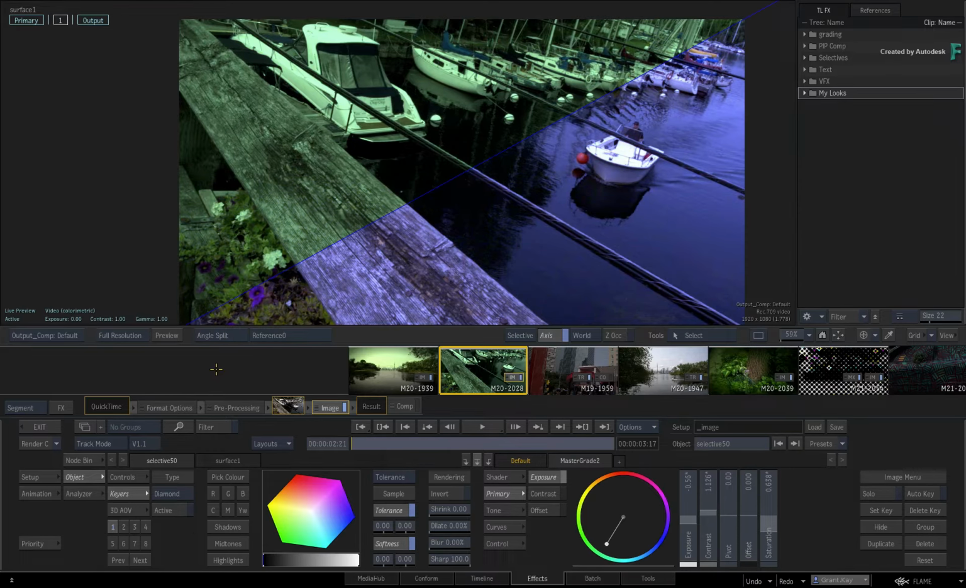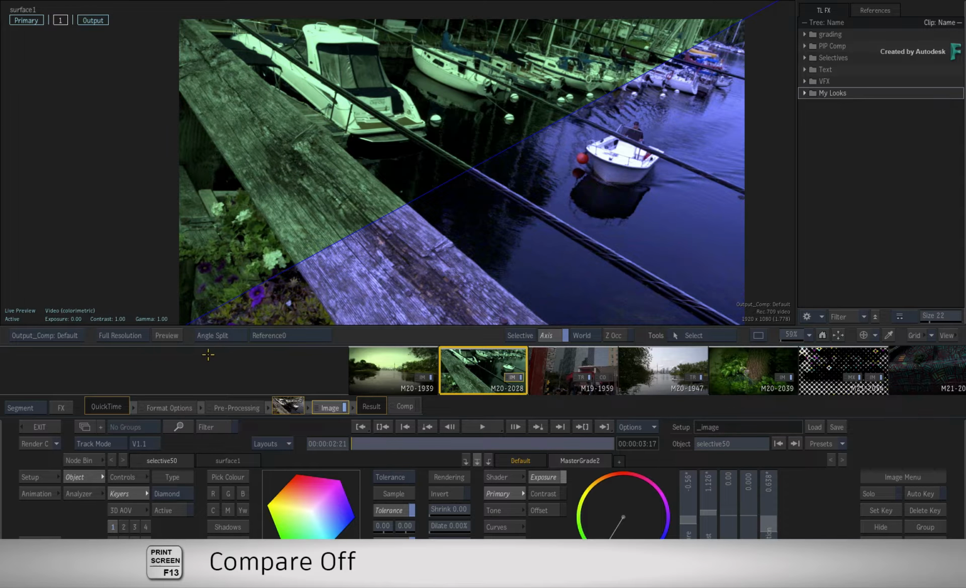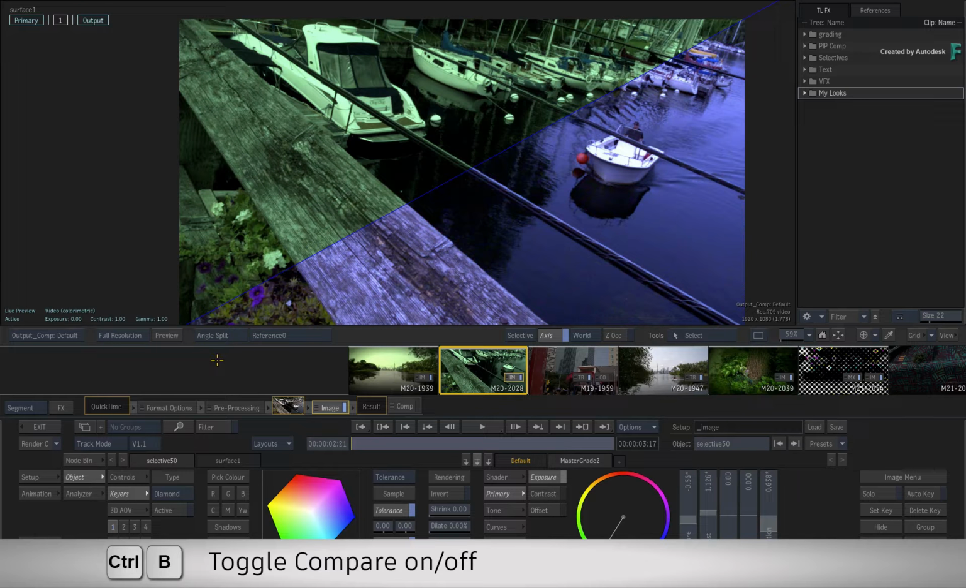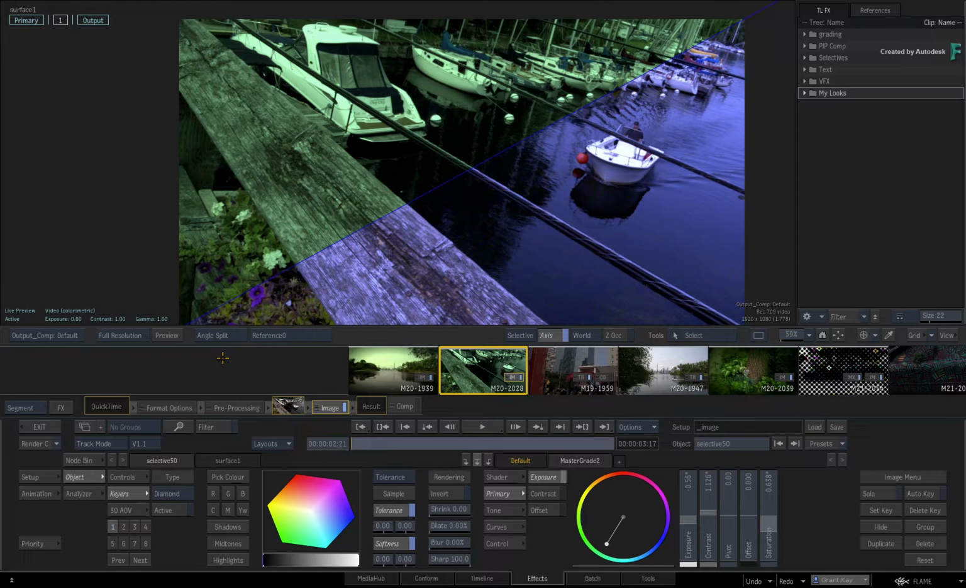I also want to mention that each compare mode does have the ability to be mapped to a keyboard shortcut, but they are not assigned by default. Now, to turn the compare mode off, press the print button or F13. These are the same keyboard shortcuts that work with the compare modes in the timeline. If you're a long-time Flame user, the old Ctrl-B keyboard shortcut still works, but only for the effects and batch environments. Now let's go with the angle split.